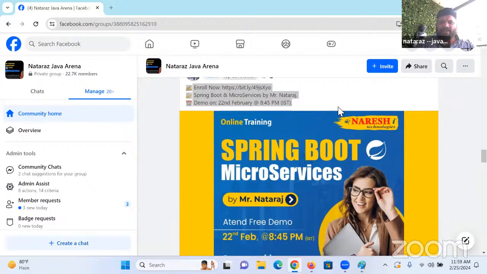If you have a gap, you can show Naresh Technology certificates. If you have a gap and you don't want to claim experience, then you can cite NareshIT training as the gap filling element.